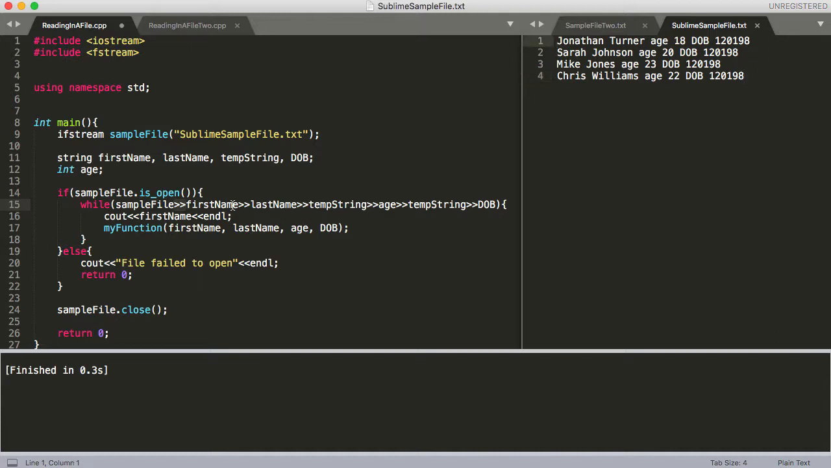So what happens with this extraction operator, and the reason we can do this, is the first thing we need to do is reference this class. This sample file class has the open file in it, so this is a way of manipulating that open file. We're using this sample file class, so it does a lot of work for us. And then by using this extraction operator, what we're telling it to do is start wherever the cursor's at and read until you find a space, and then extract everything in between and put it in first name.